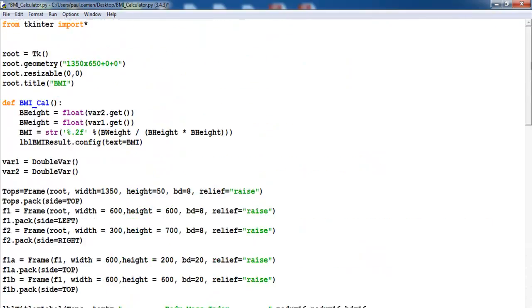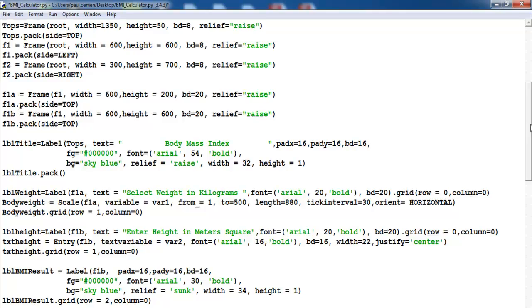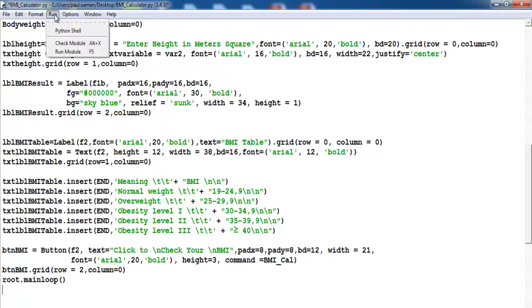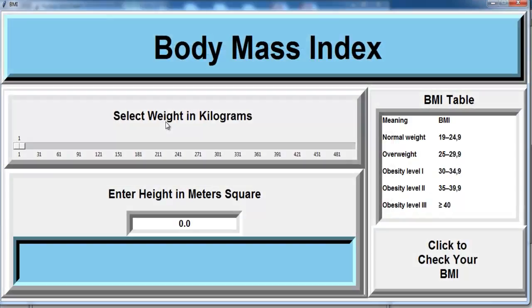One more time. Right there. Run it again. Enter your height, maybe 1.9, and you weigh about that. There, that's your BMI, normal weight.